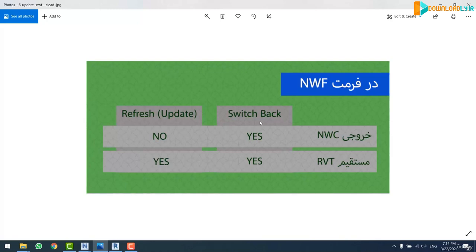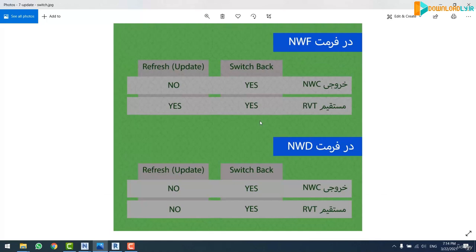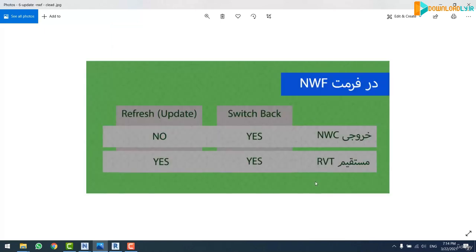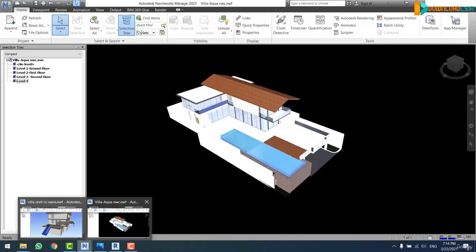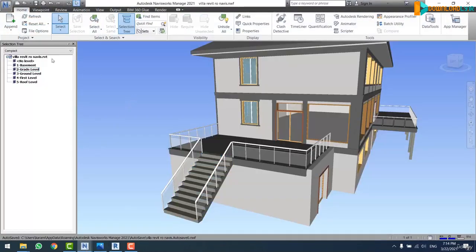Up to this point, we have talked about the NWF file type. What if we save our file in the NWD file type? As you can see in the image, refreshing is no longer available in both RVT and NWC file types, since your files are no longer linked to Revit. But you're allowed to use switchback in both cases of RVT and NWC file types. And if we want to have a quick check, let me show you.